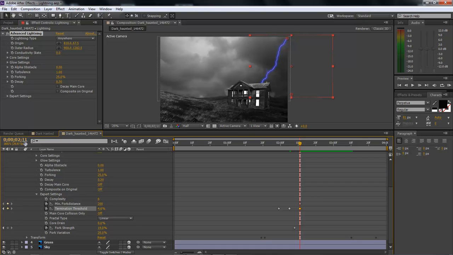Then go to 217, and we want to change our minimum fork distance to 100. Now let's go to 217. Oops, sorry. Let's go to 218. And we want to change our forking, which is right here. We want to change it to 22. Okay. Now we want to come down to our fork strength, which is right here. We want to change this to 60.